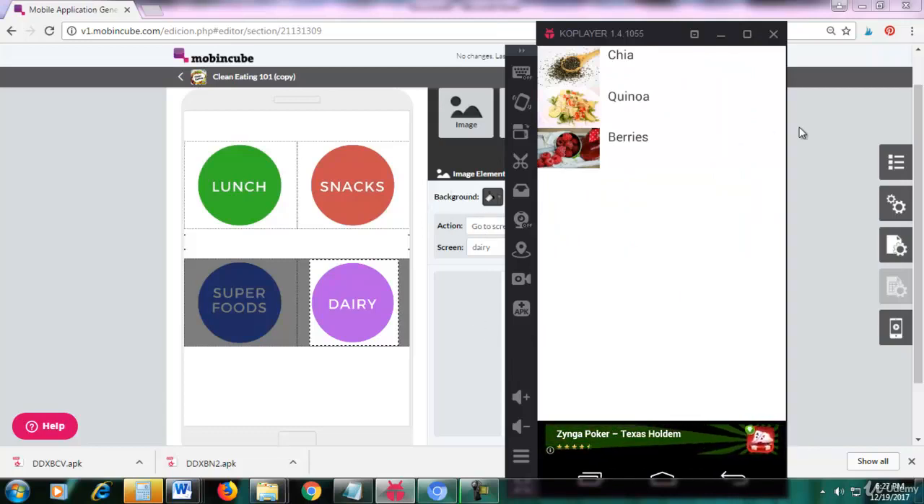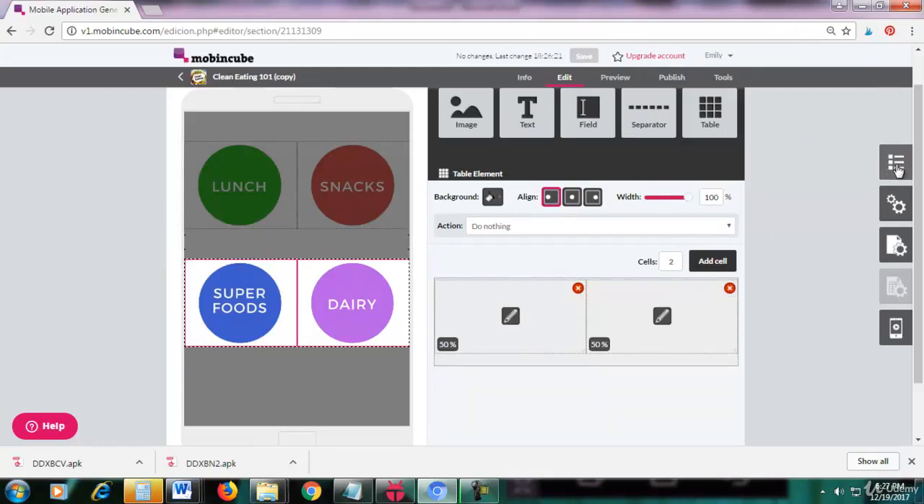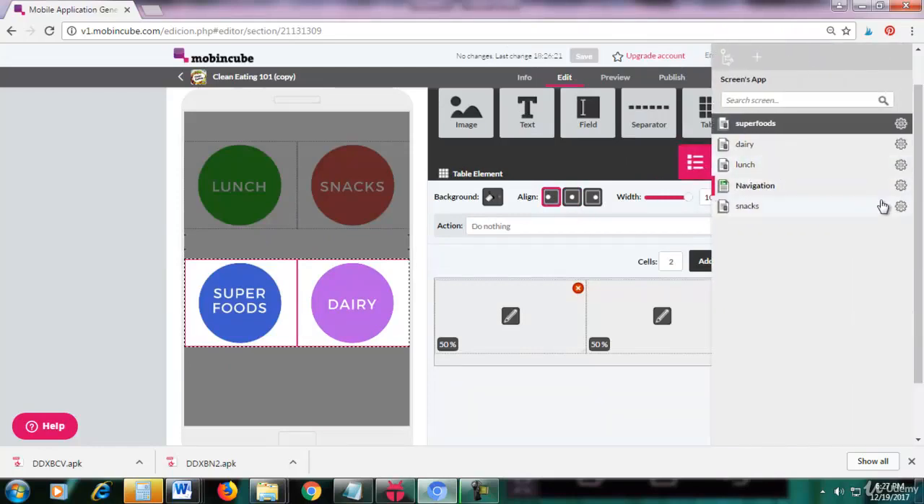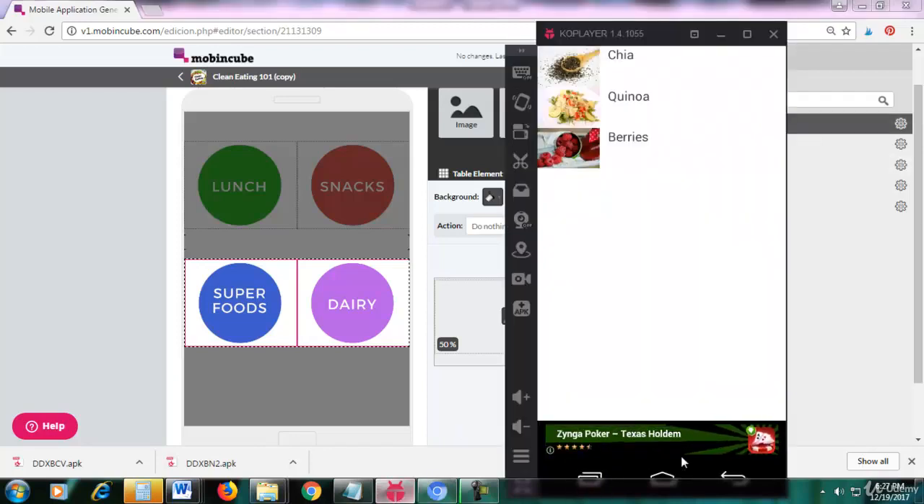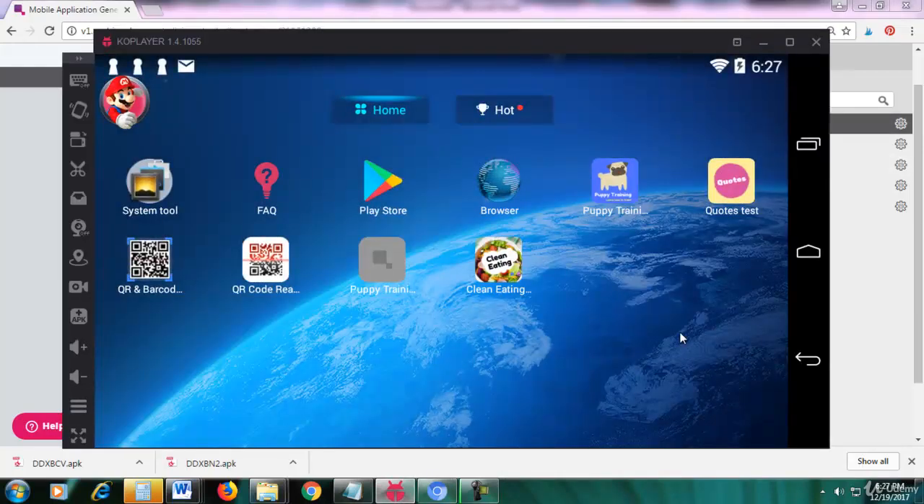And another very important note, let's go here to the screen tree. You can see here that superfoods is on the very top. We need to make the navigation menu on the very top. So let's just click this icon and then click the number one, the number one that says main screen. Because the screen that is on the very top will be the main screen. So what is the main screen? The main screen is the first screen that you see when you open the app.